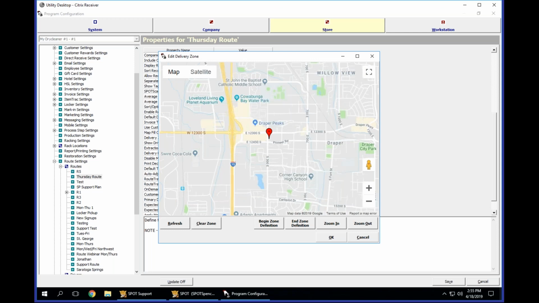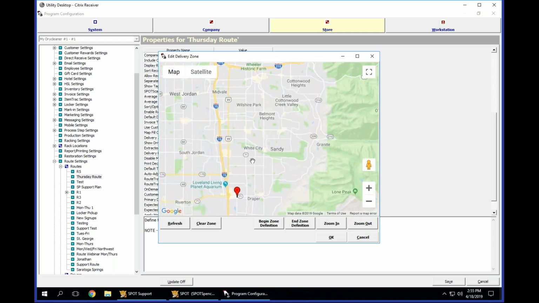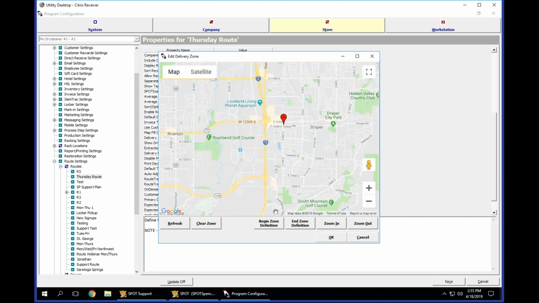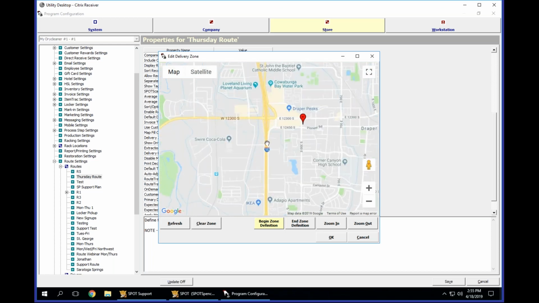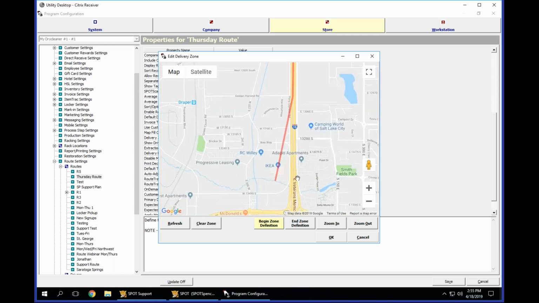on my store. Now I can zoom out here and I can begin a zone definition, but the reason it's so tedious here is because when I begin my zone definition and I start clicking, as soon as I start clicking, I am now locked in. I'm now creating my zone. Now let's say I wanted to go right down here, but I accidentally clicked over here. Well, now I'm stuck. Now I have to start over completely.